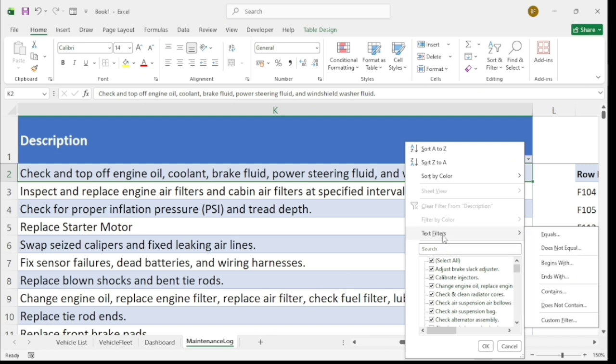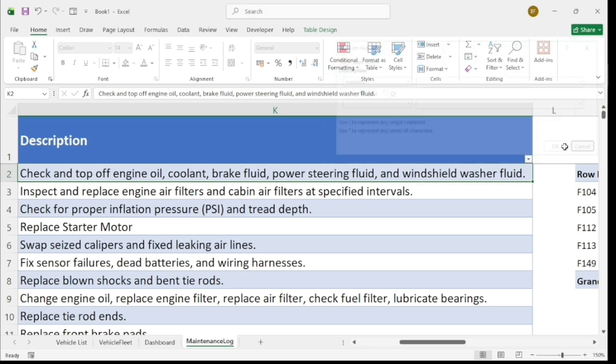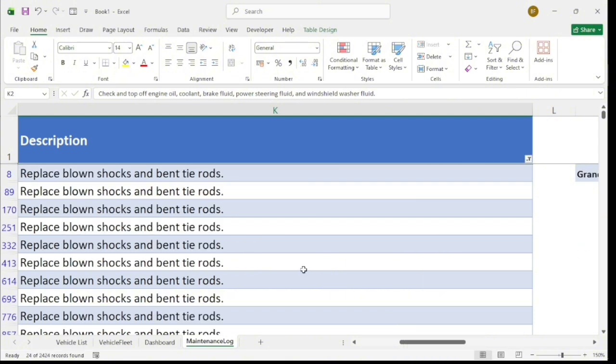I can use the text filter, then click contains, then type the shocks. But what I'm going to do is go directly to the search box here and just type the shocks, then enter. As you can see, we got several replaced blown shocks and bent tie rods.